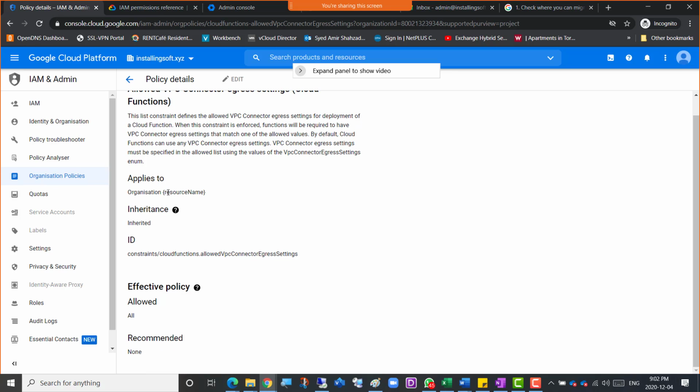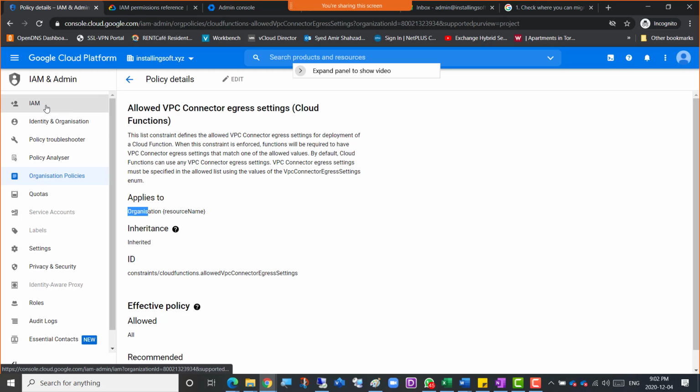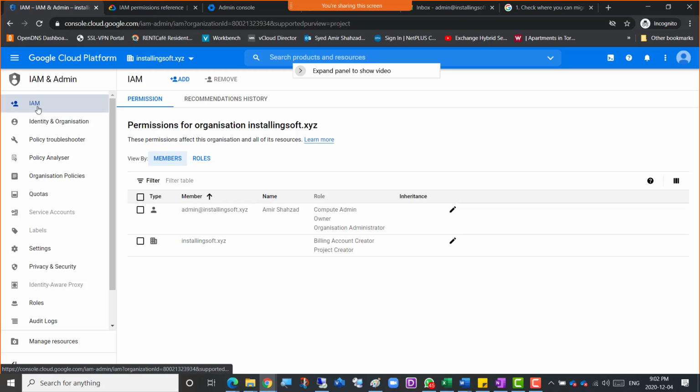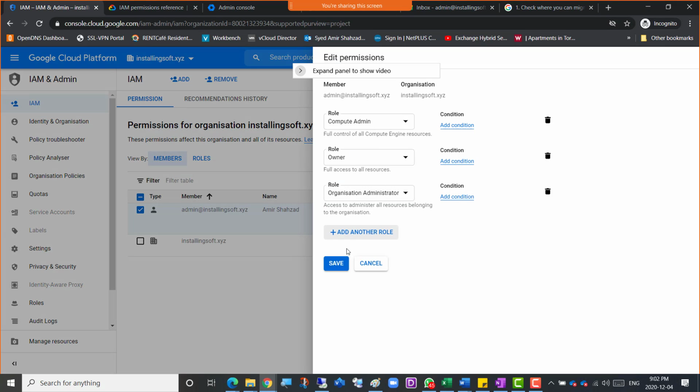So resource name is organization, inheritance is inherited, constraints. It's not as straightforward as Azure. You have to really dig down into policies and check it out. So if I'm going back to IAM, I'm just going to try to check that org policy, if I'm able to find that or not.